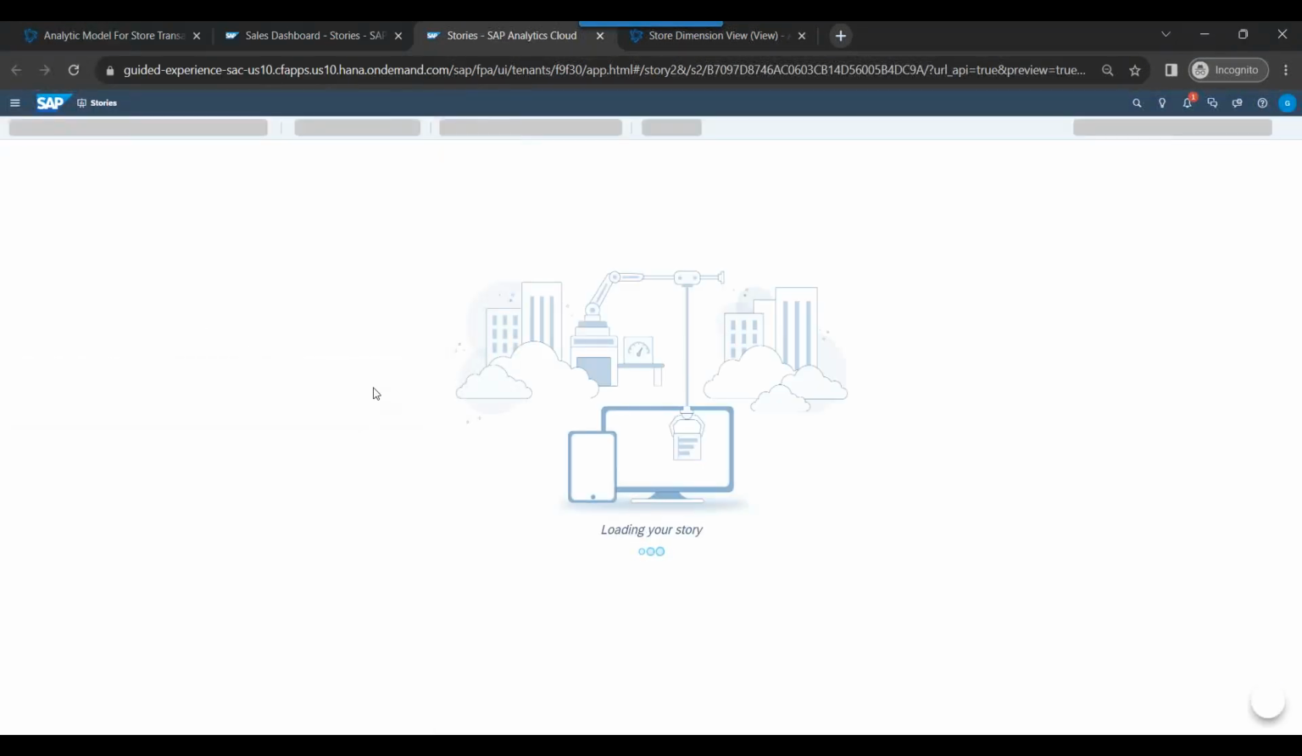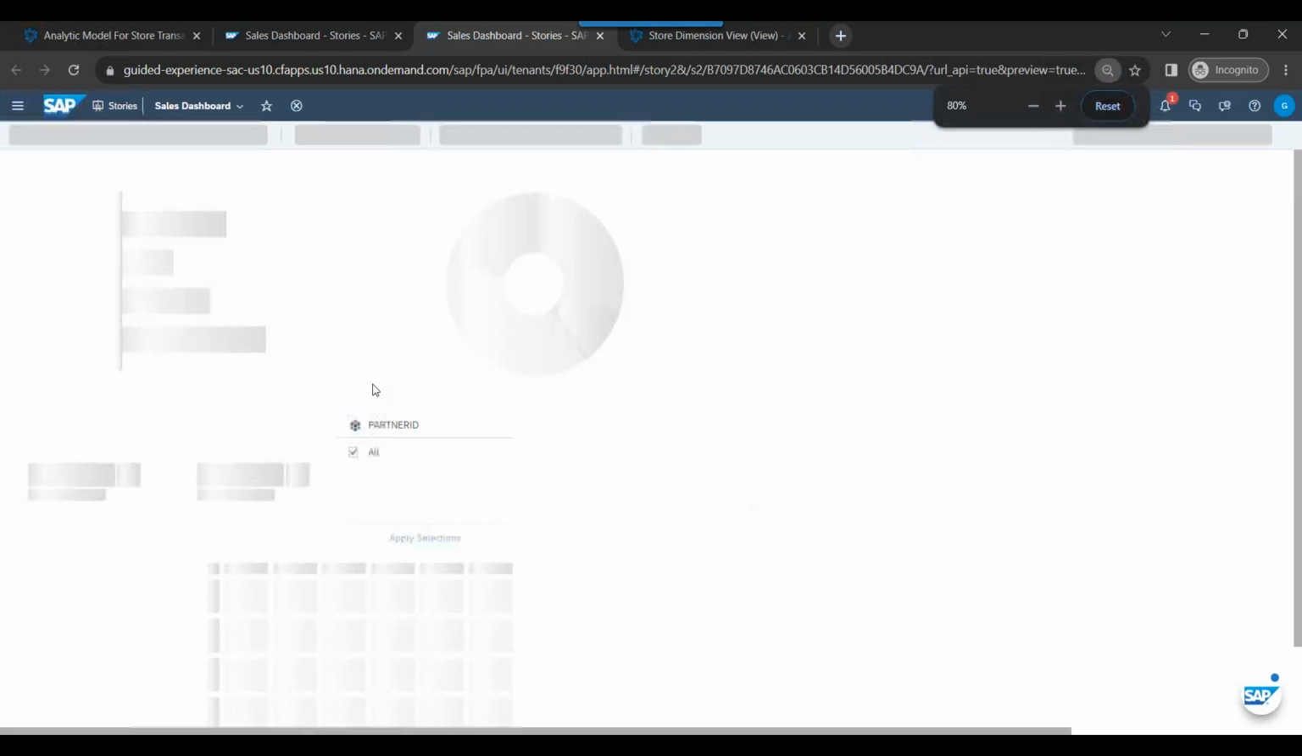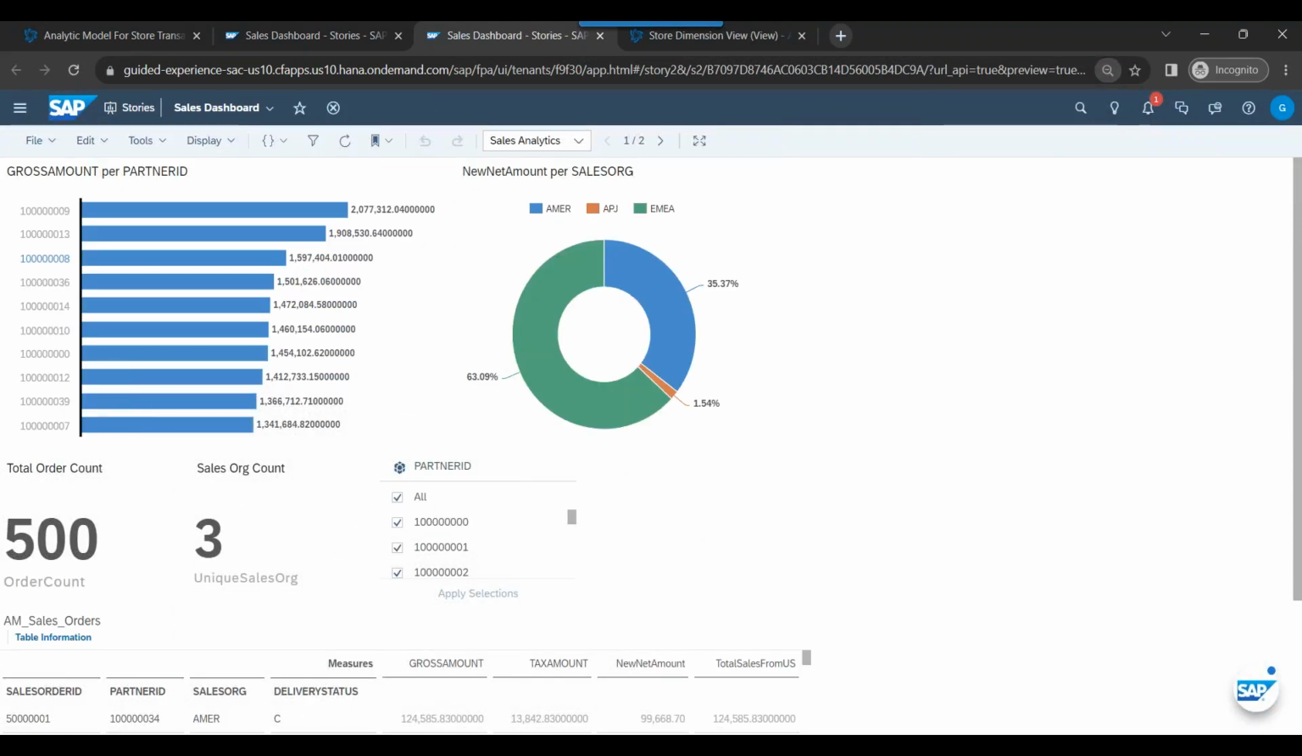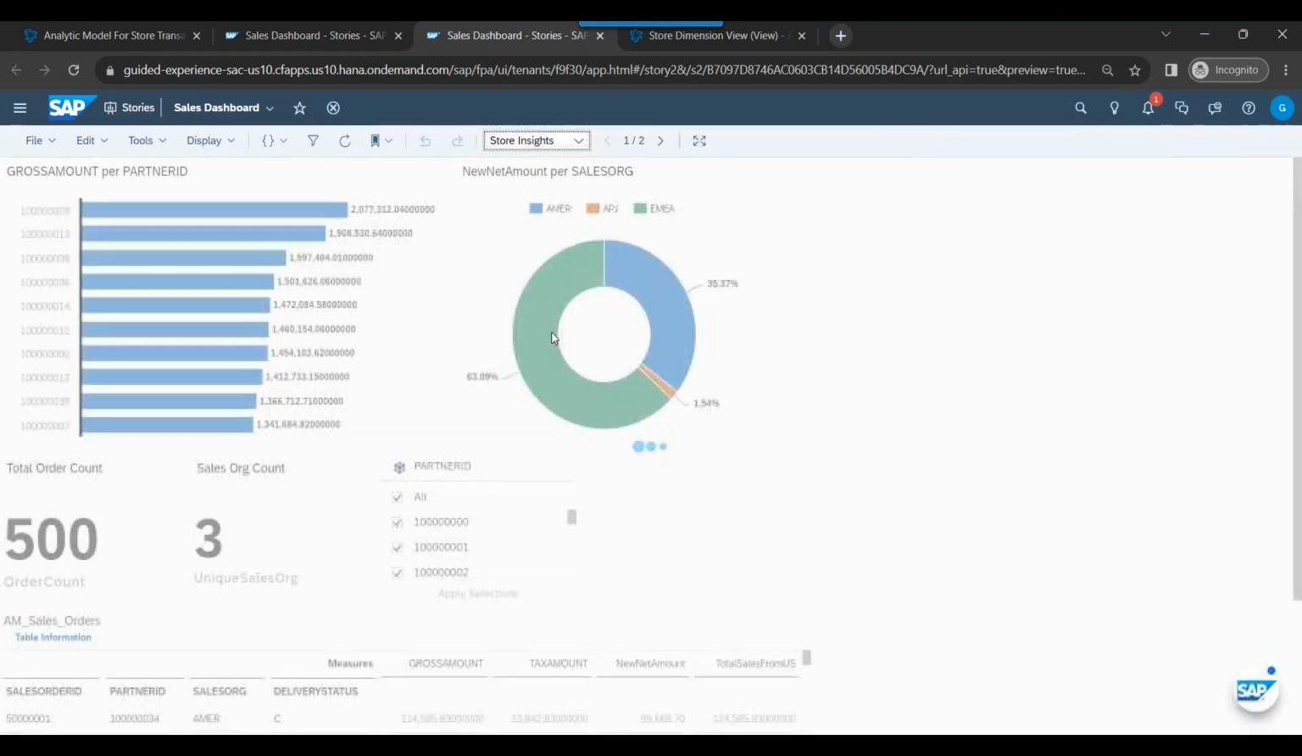So I'm going to switch back. It's going to launch our story. And now I'll switch to the second page, which is Store Insight.